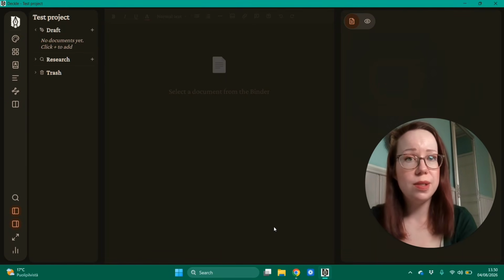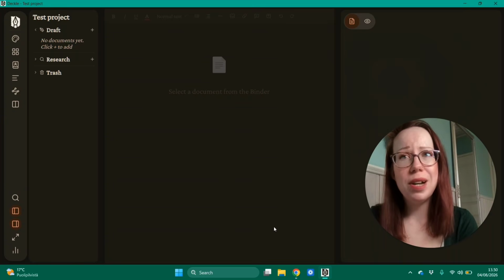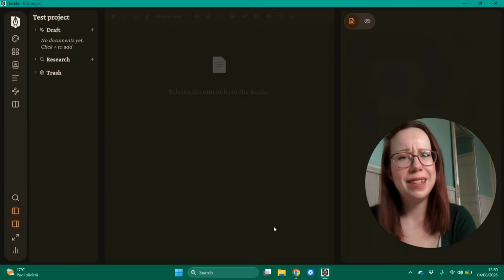Deckle also supports importing files from other software like Obsidian and Scrivener, but you'll want to check the website for the most current information on that. They're always updating things, so at some point, even this video will become outdated.